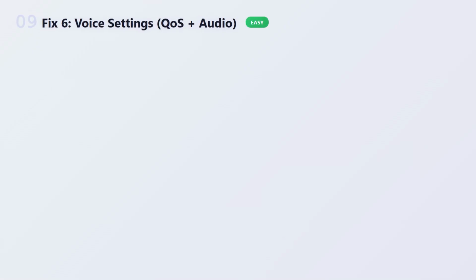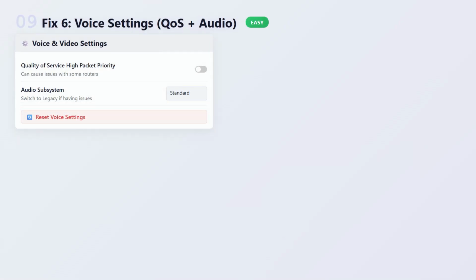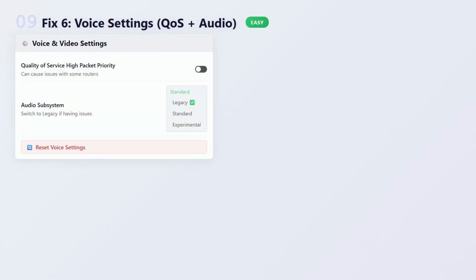Fix 6. Adjust your voice settings. Go to voice and video settings. Turn off quality of service high packet priority. Then change the audio subsystem from standard to legacy. Discord officially recommends both of these in their troubleshooting guide.